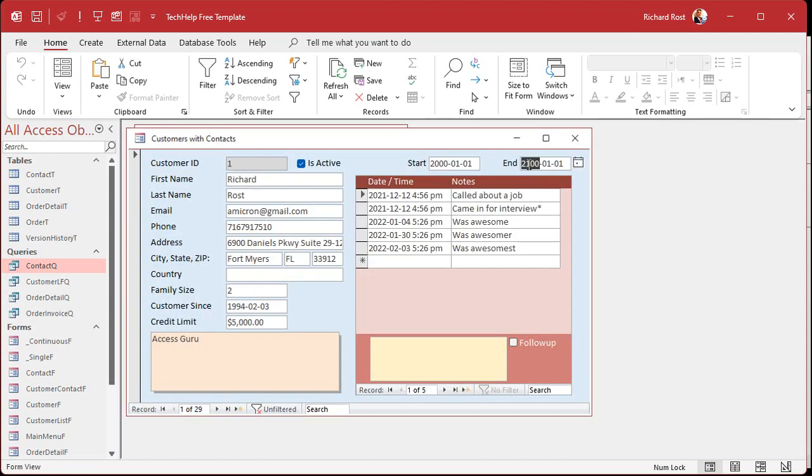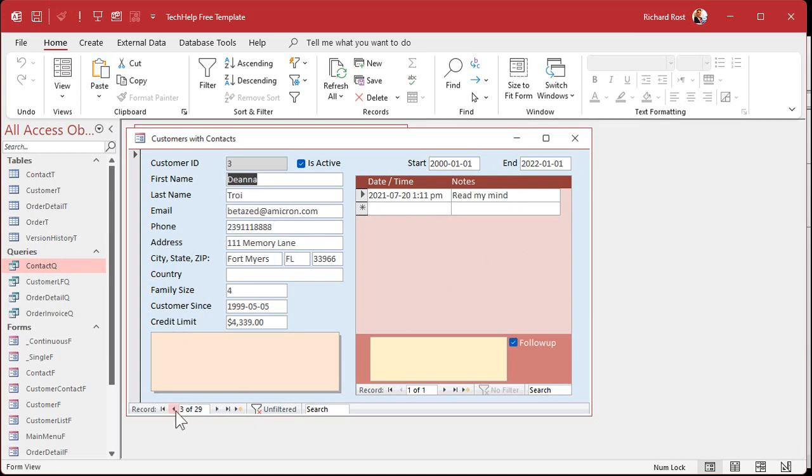Okay, now change this to 2022. Whoops, I keep typing in the wrong thing. 2022, hit tab. Beautiful, it worked. Perfect. Okay, now let's go to somebody else. Let's go to a different customer. Let's go to this one.